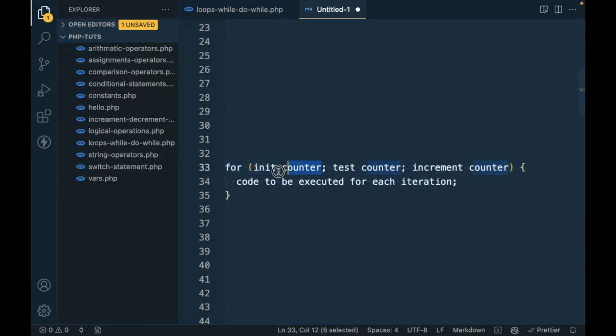For, init counter, so from where you want to start. Test counter, which means how many times you want to loop. And increment counter, how you want to increase the value: increase by 1, increase by 2, like that.